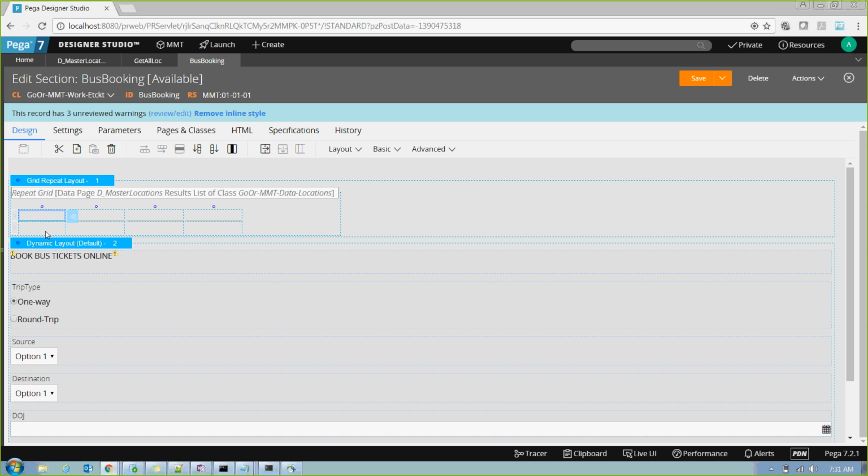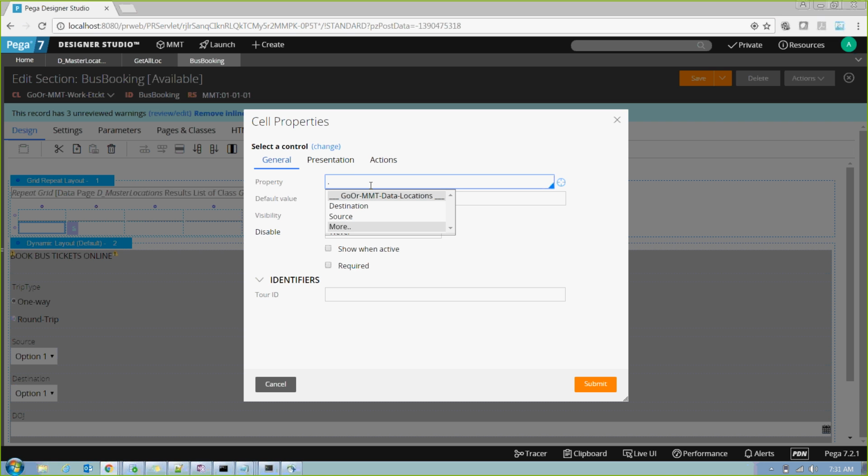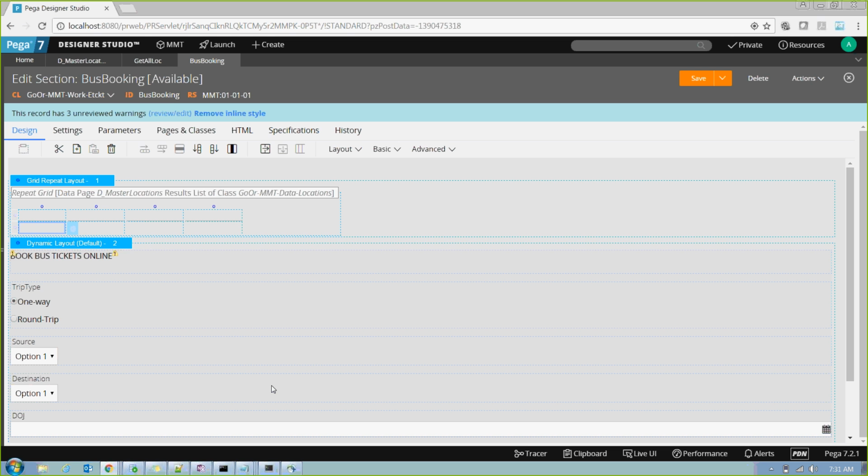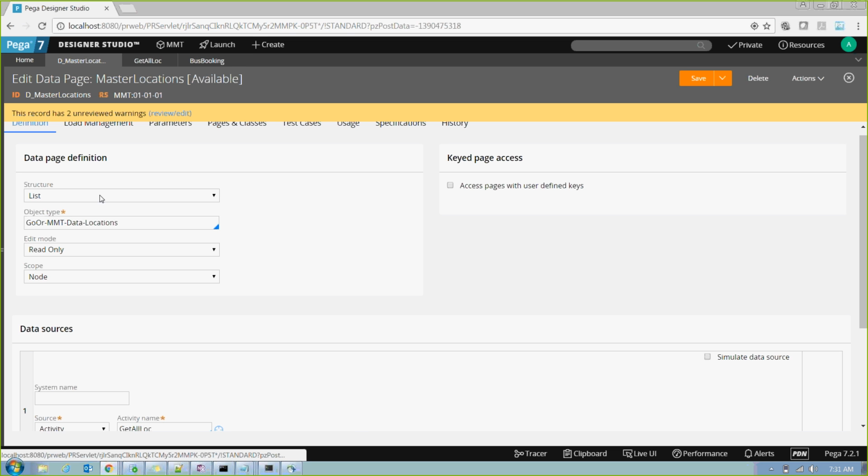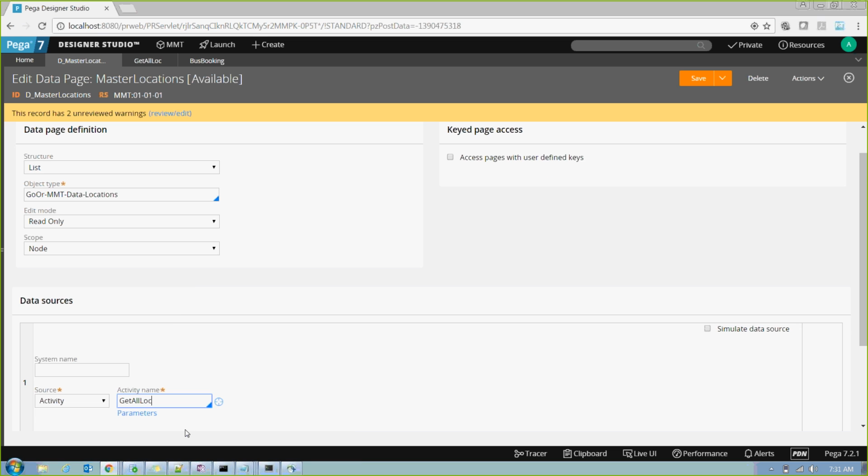So let me configure data first. Second row is for data. So what shall I display? What is this? Master locations. Something went wrong. Okay, got it. The purpose of this repeating grid is to display all the buses available in that particular location, right? But we created a wrong data page. We gave all locations. We have to give another activity.